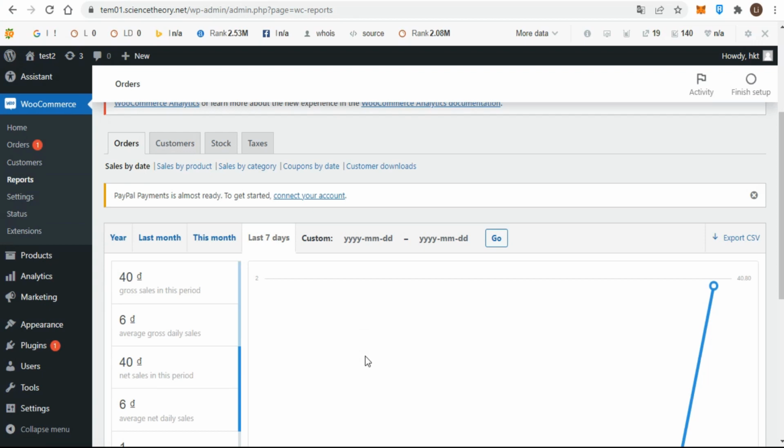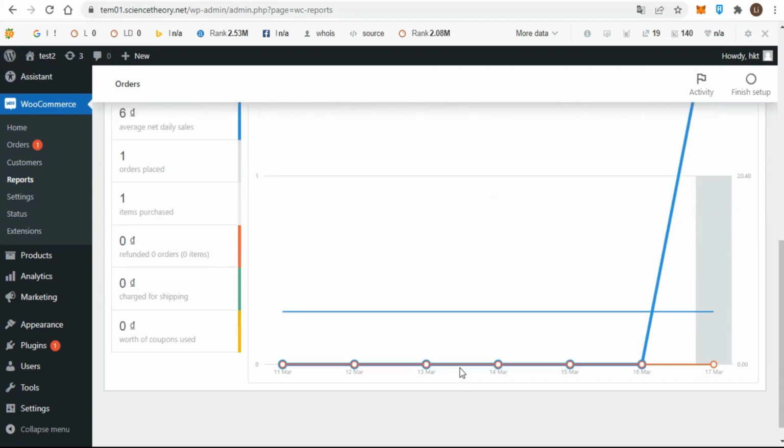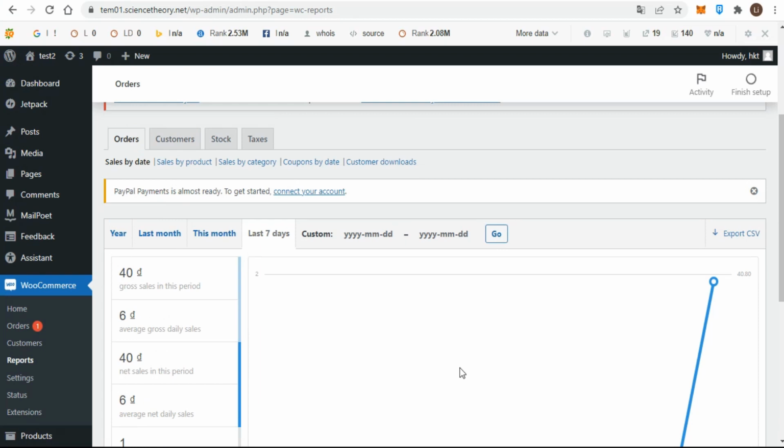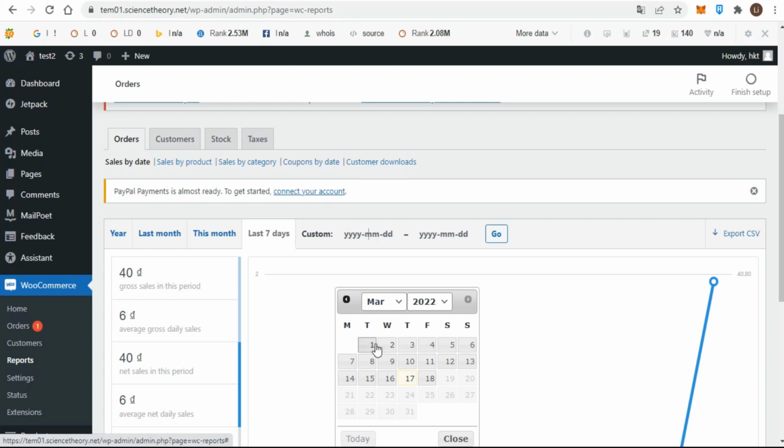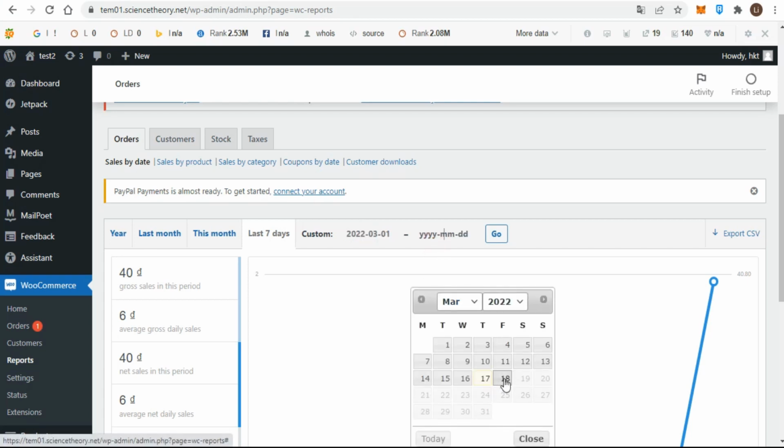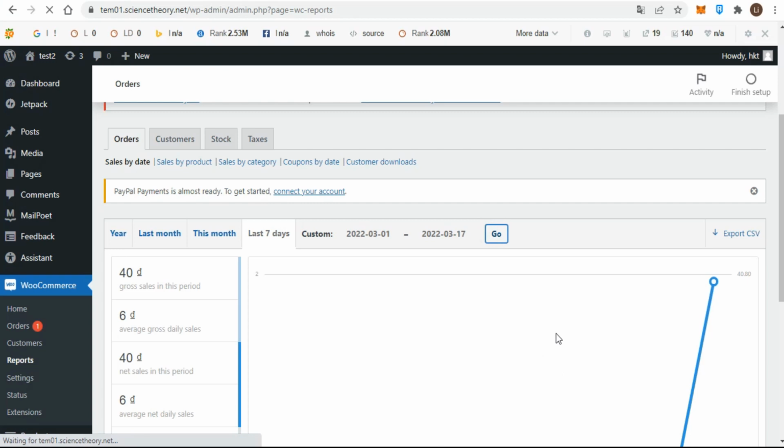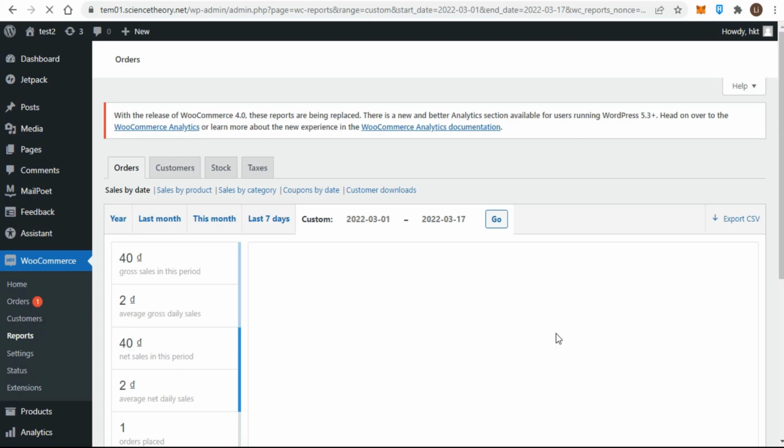The following reports of sales orders are available, including sales by date by default, sales by product, sales by category, and coupons by date. For every sales report, it is possible to select the date range. By default, this is the last 7 days, but other possibilities are this month, last month, and the current year. Besides that, it's possible to enter a custom date range. Click on the Go button after entering the start and end date. Note that this is already aggregated data per period, and no individual sales orders will be exported here.